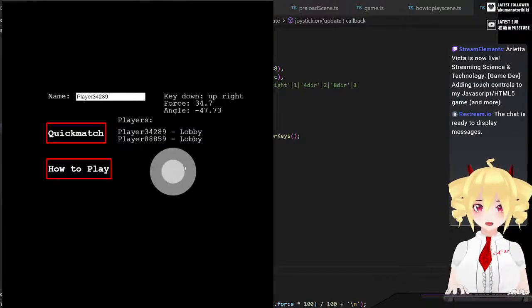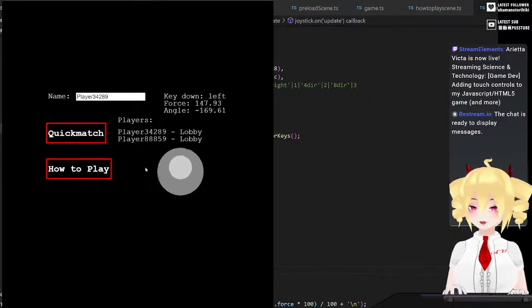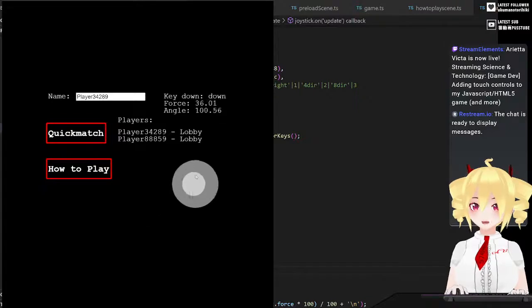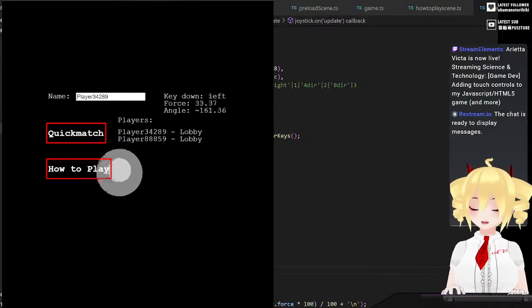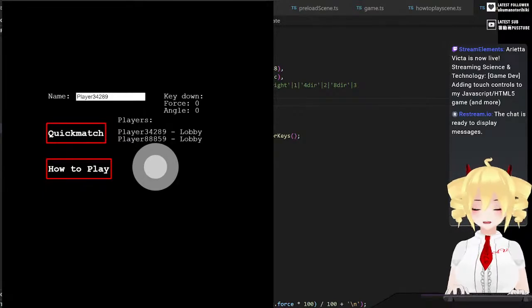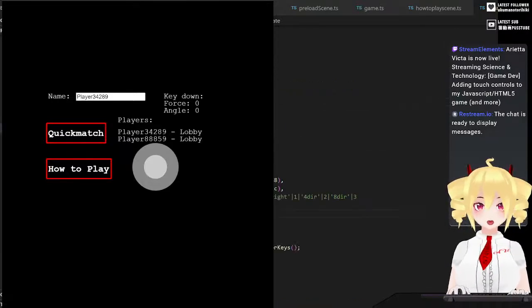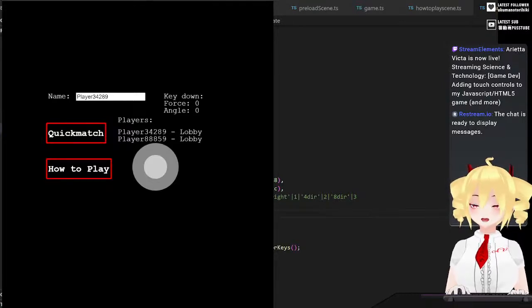But now you can see we can move the joystick around, and that's roughly how we're going to move the player around. But we're just not going to actually move the actual joystick because that's kind of stupid. So we're pretty much ready to copy this one over to the gameplay scene, I think. I wonder if there's a way to detect if you're on a phone or not.